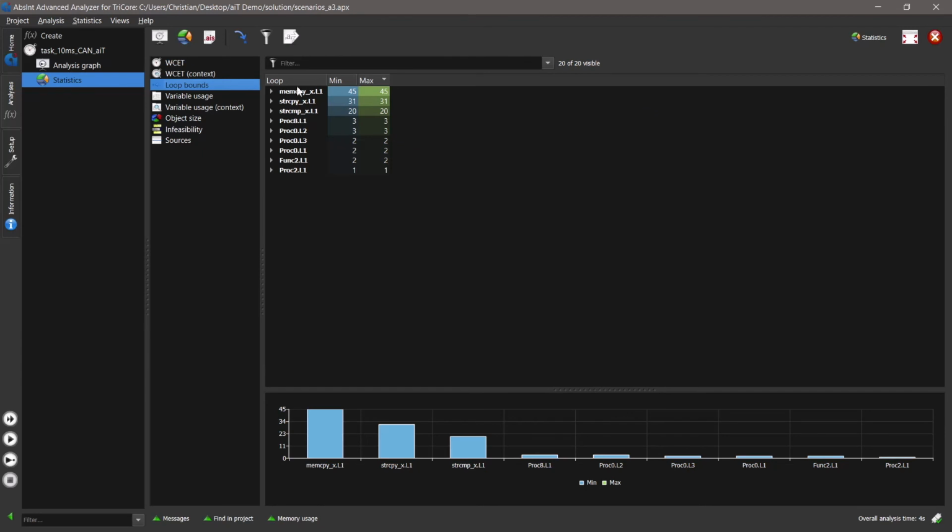Furthermore, we have an overview about the loop bounds that we found in the analyzed task. So in this case, we have 9 loops, and all of them could be determined statically, as we have learned, by unrolling the loops virtually completely. Here we have 45 iterations, 31, 20, and so on.